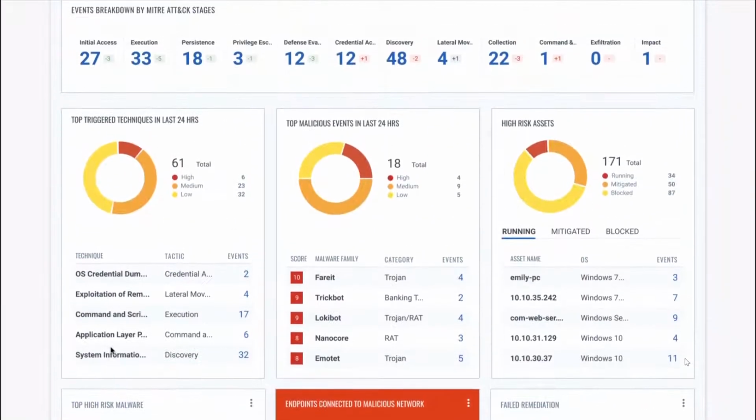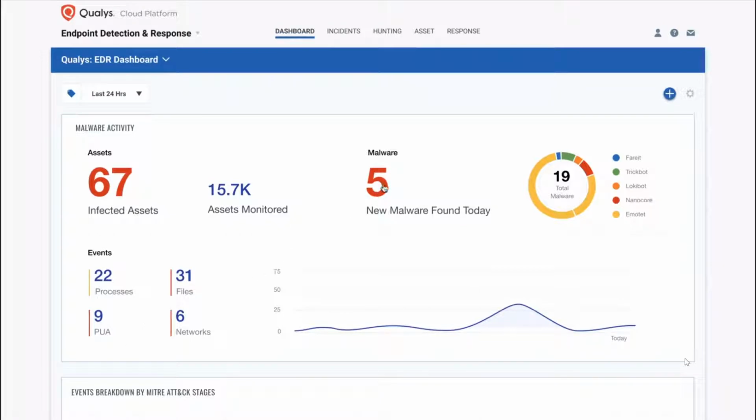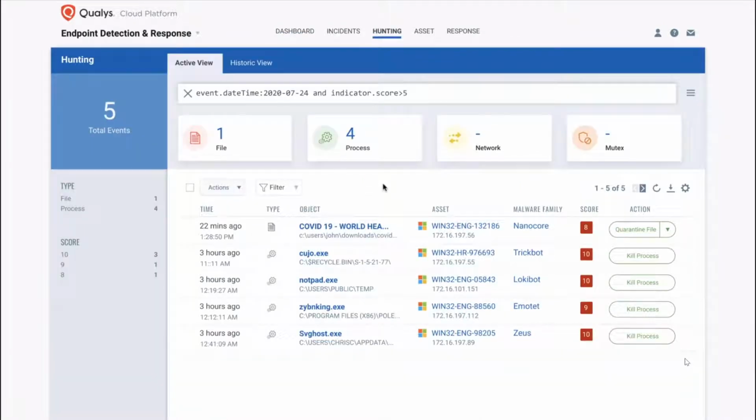But let's first start off by looking at the 5 malware that were discovered today. Clicking on that is going to give you a list of the 5 things that we have flagged as malware. And as you can see here, we provide a score. This is very crucial because you have a lot of events that are coming in.